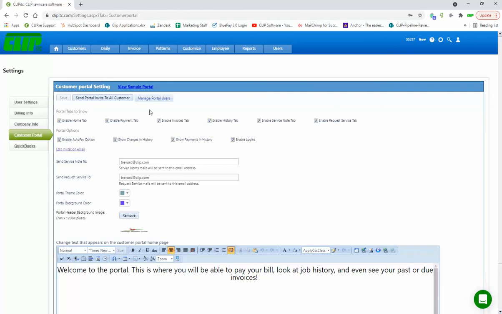Your payments tab, this is where your customers can go in and pay. Enable invoices tab, this is so your customers can see all their invoices and history, and then they can request a service note or request service itself. On the next line down, for the portal options, you can set whether or not your customers are able to enroll in autopay, if they can show their charges, their payments, and their history, and enable their logins.